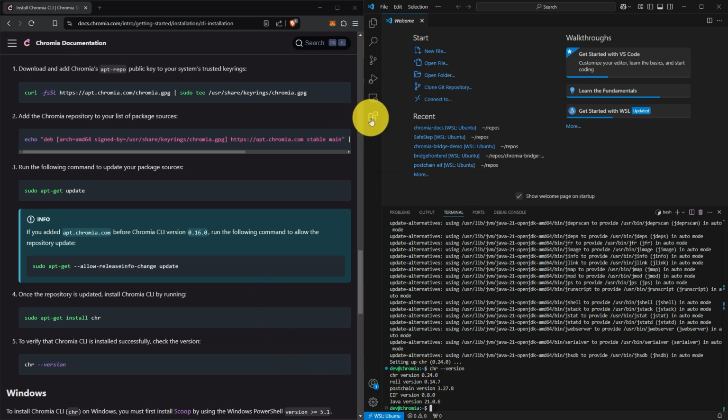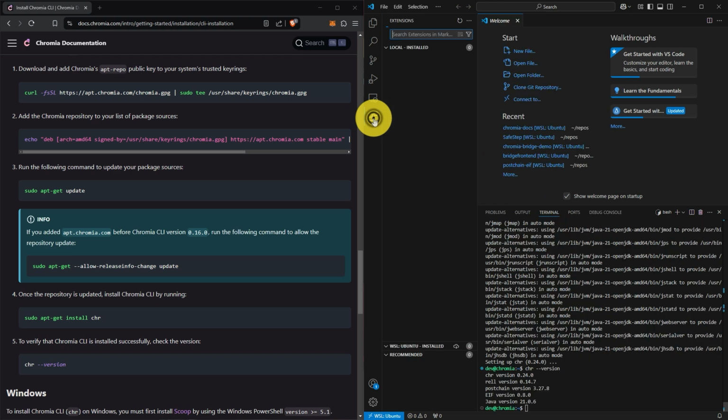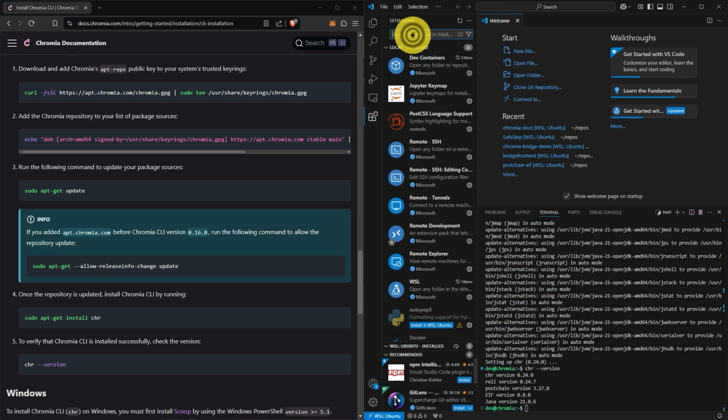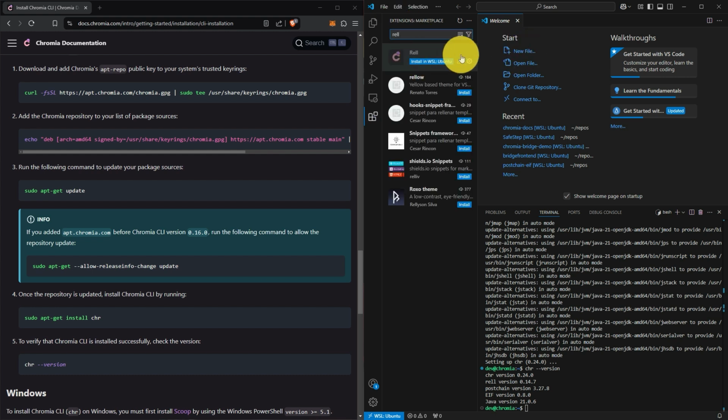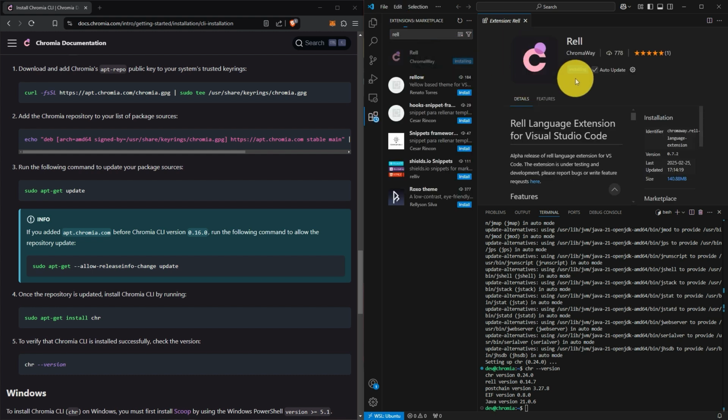A little tip here, in the extensions of VS Code, if you go and type rel, we have here an extension that is very recommended to install. It works very well with your development environment. That's really what you want.